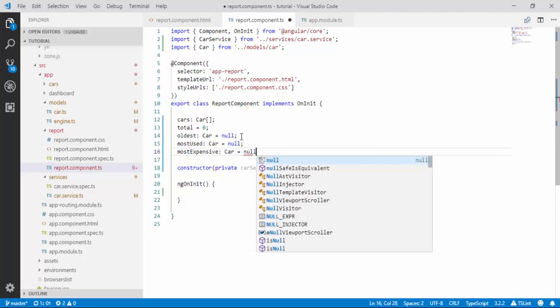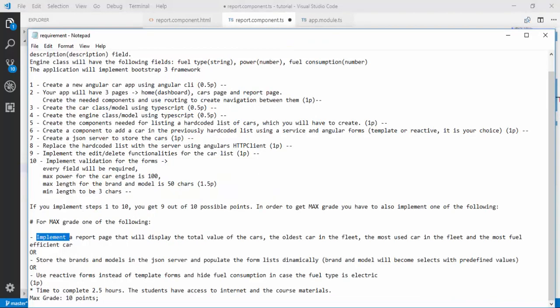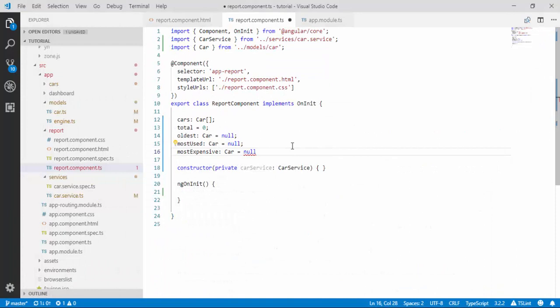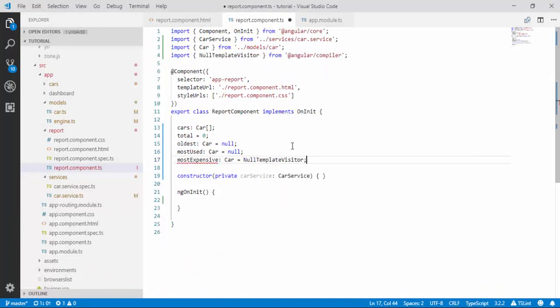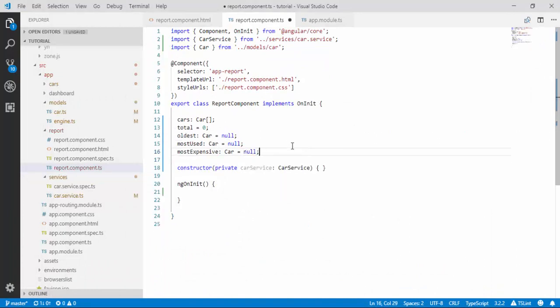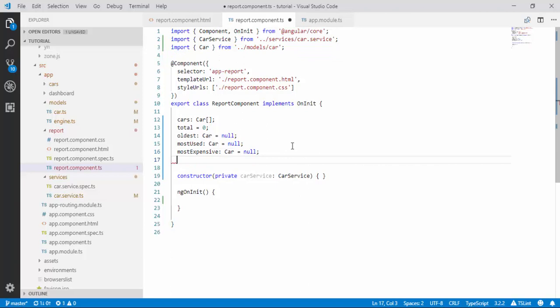Maybe we require this or not? No. But anyway, let's do it. And most efficient, maybe a car. So now let's make a method here. Let's say calculate.